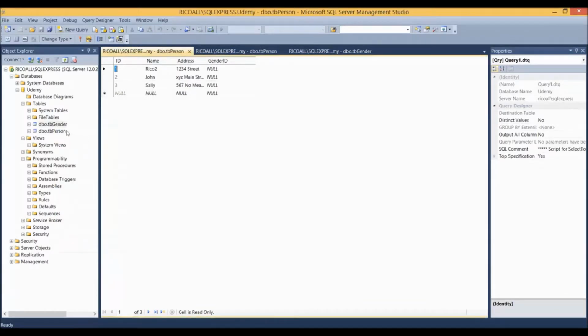We're going to right click on TB gender. We're going to click edit top 200 rows. And we're going to create our first gender, that's going to be called male. And we're going to create our second gender, and that's going to be called female. So now we have IDs that correlate to these 2 genders. And what this does is this allows us to normalize our data a little bit and not have to actually type in or store the whole word male or female.